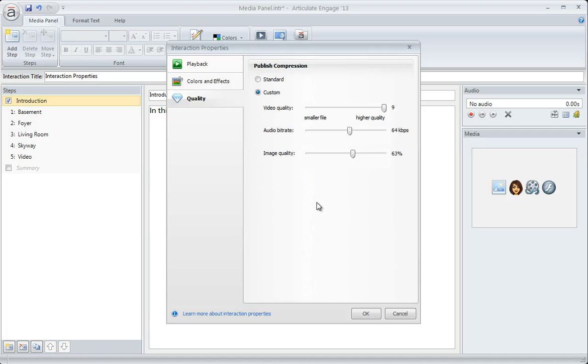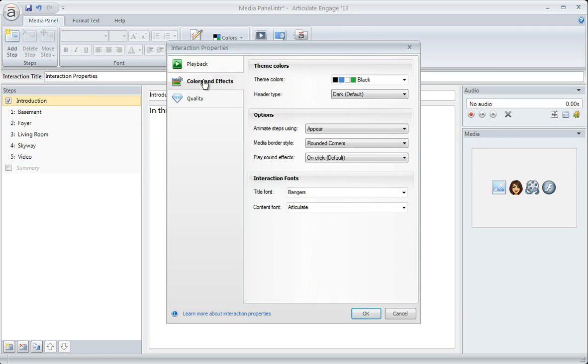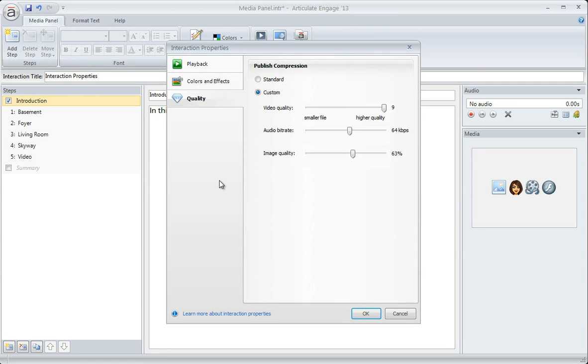So once again, this has been interaction properties. In Engage, we have playback options, we have colors and effects, and we have quality.